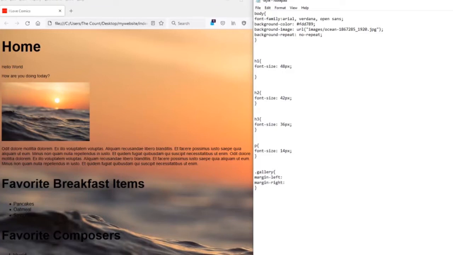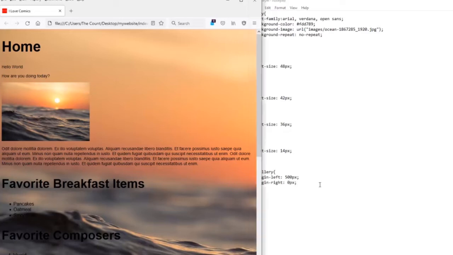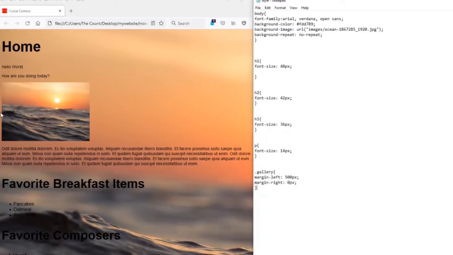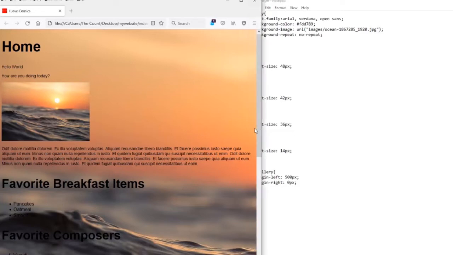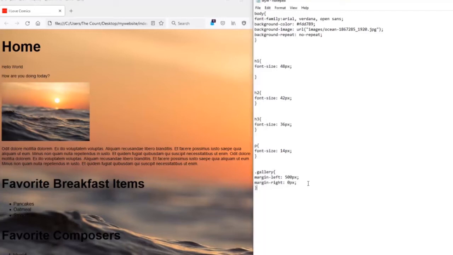I'm only going to work with margin left and right. I'm going to give a margin left of 500 pixels and a margin to the right of 0 pixels. And you're probably wondering what this means. Well, the margin to the left is basically saying I want to push this image from the left-hand side of the screen 500 pixels to the right. I don't need to push it from the right-hand side of the screen since it's already pushed against the left-hand side, so pushing it more is going to be pointless.